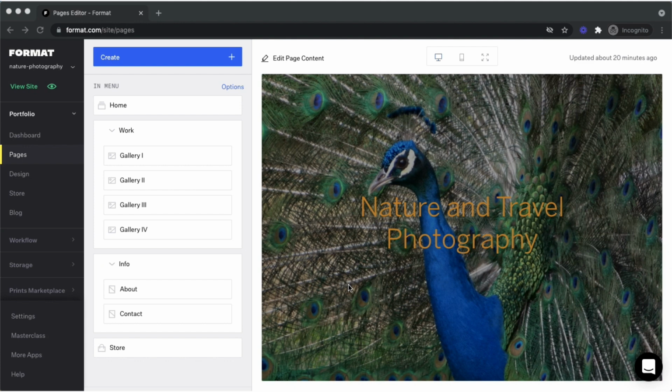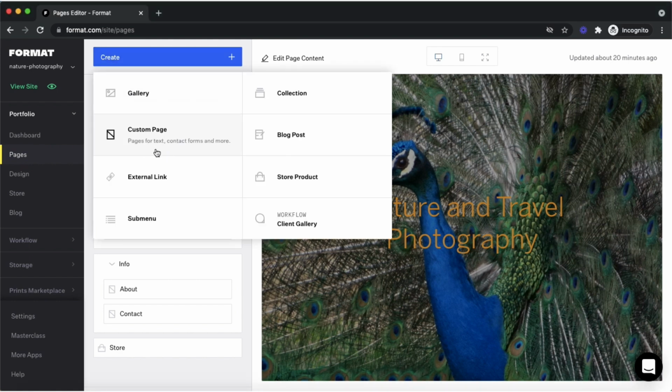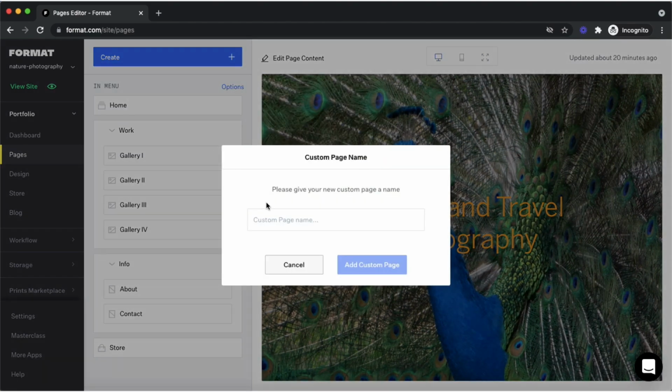This video is to show you how to add link sets to a custom page. In order to get started, you will first need to go to the Pages editor, which is located here in the left side toolbar. You can tap the Create button and add a custom page, which is the only type of page you can add link sets to. Give your custom page a title, then tap the Add Custom Page button.